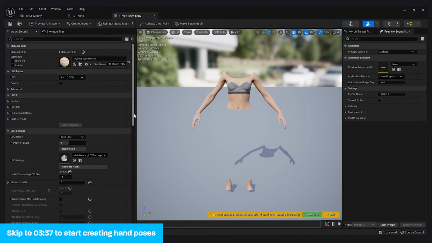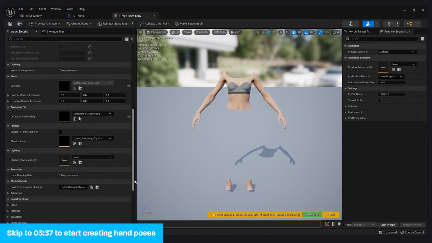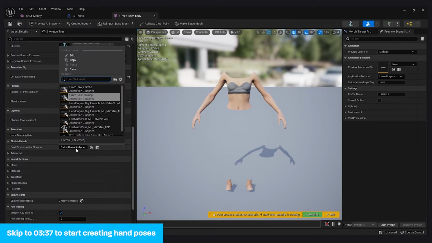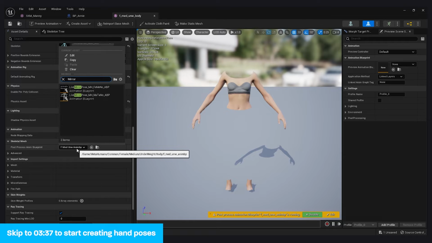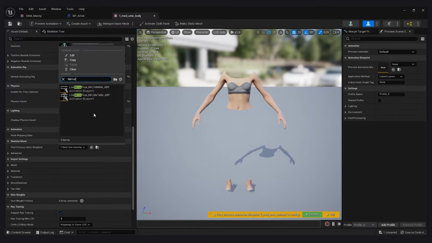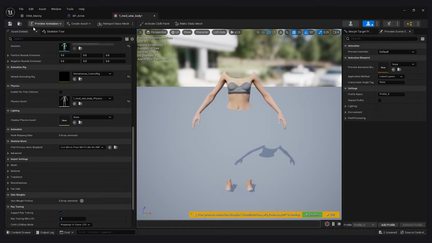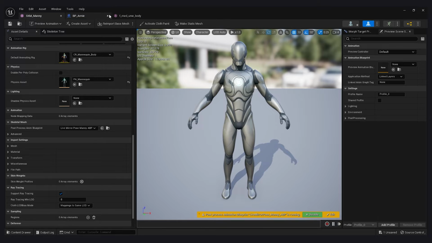And again, just scroll down until we find the post-process animation blueprint section. Now just click on the drop down and look for the live mirror pose. So here we have either MHFE for female or MHMA for male. And just select the appropriate one for your MetaHuman. And now just go ahead and save this out. I will now be going back to the Unreal Engine 5 mannequin, but again the process from here on out will be exactly the same for MetaHumans.